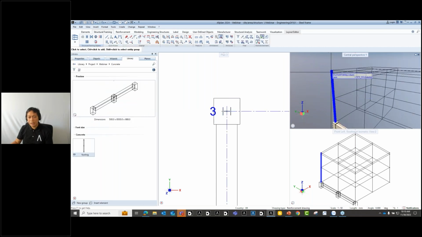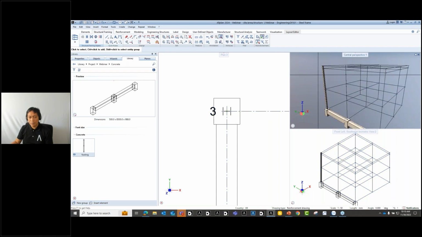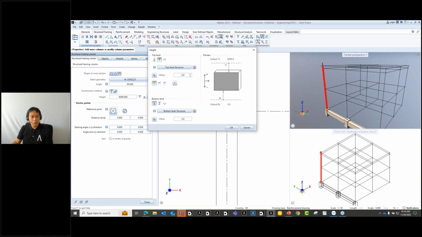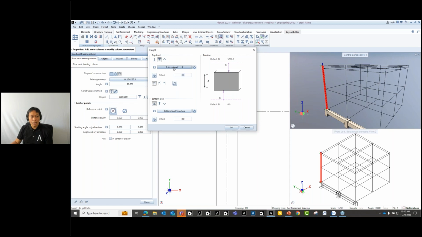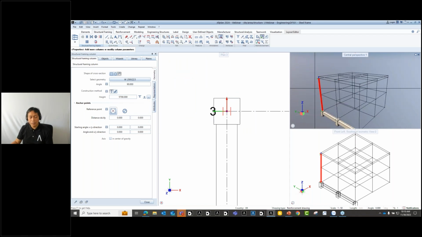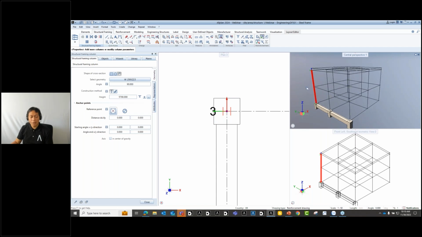Technically, I want my column to be on this level only, at the height of 5,700. So what I can do is double click on the element and define from here, say I want it from this structure to this structure, and then I will say 0, and as you can see, it goes to this level. So again, the plane levels are very important when you place these elements.